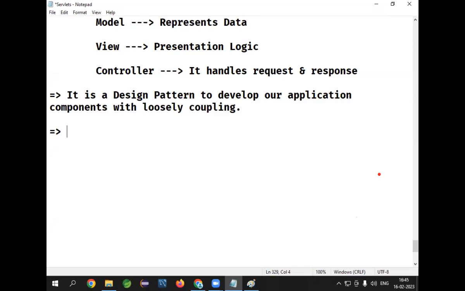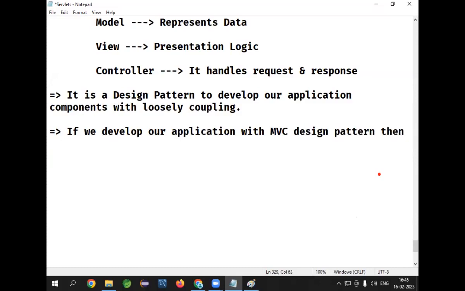If we develop our application with MVC design pattern, then maintenance of the application will become easy.